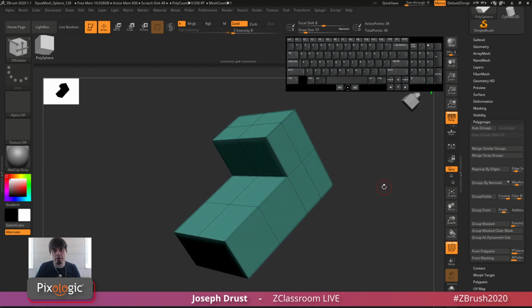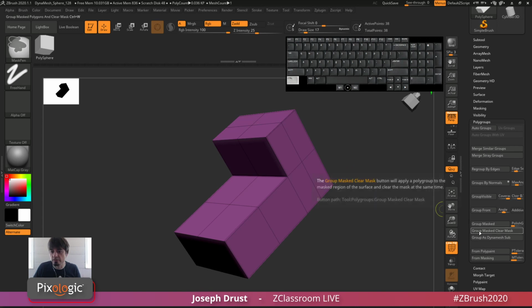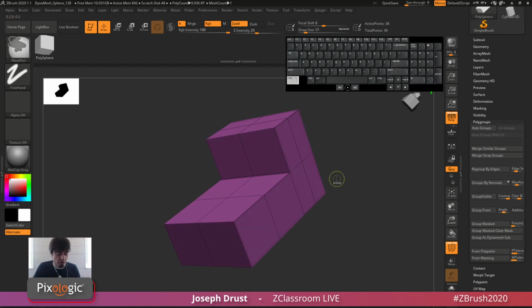And this will go through and look at geometry islands and then give you a new polygroup for every geometry island. You can also just press Control+W on your keyboard, and this is going to run the hotkey for the button right here called Group Masked Clear Masked. If there's anything masked on your model, it's going to give a new polygroup to that. But if you have nothing masked on your model, it's going to give one polygroup to everything. So it's handy when using the ZModeler brush to quickly change your polygroup coloring.